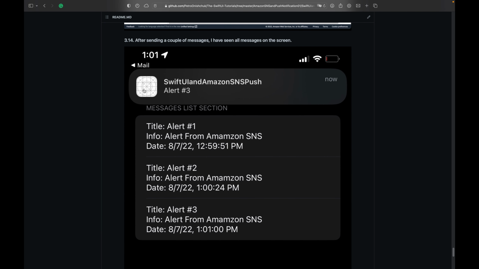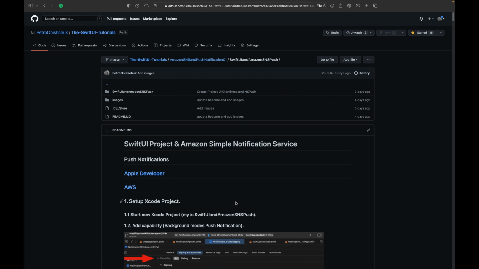In the end we will have our notification and put the message from our notification on our screen. As you can see, we will be using a list and put all notifications in our list. Okay, let's move to our UIKit project.